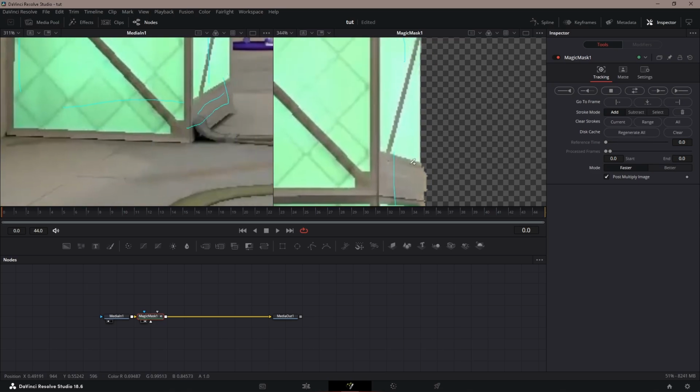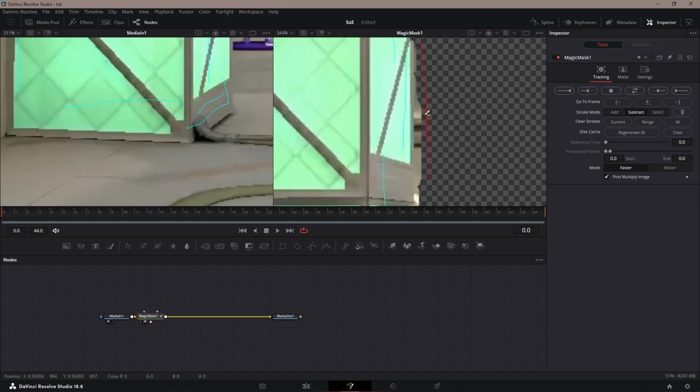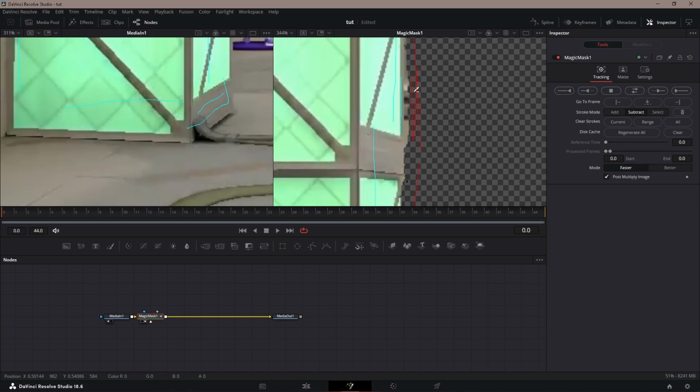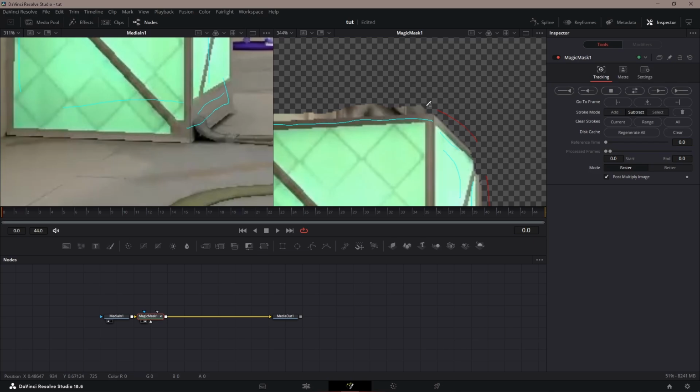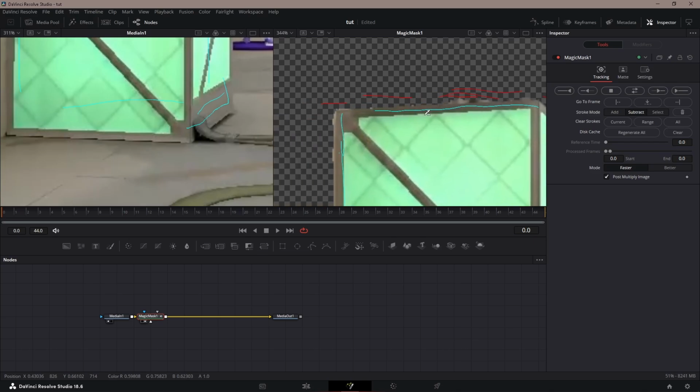And then if you see there's a little bit of spill, like right here, you could always click on subtract and then just go through it. Make sure it's all looking good. Try to get as best as you could. If you can't, that's perfectly fine.